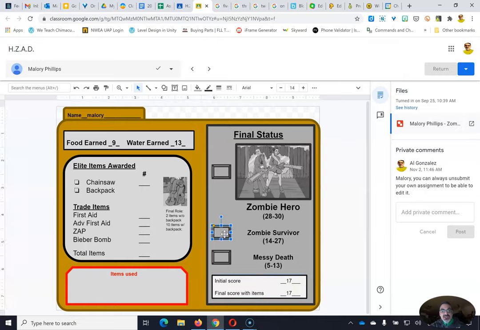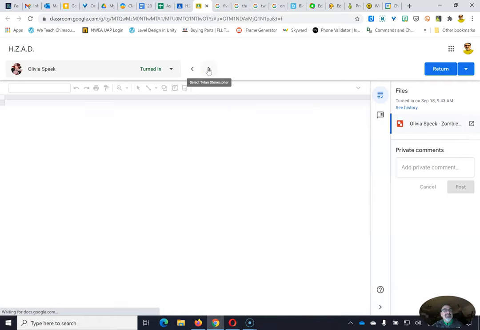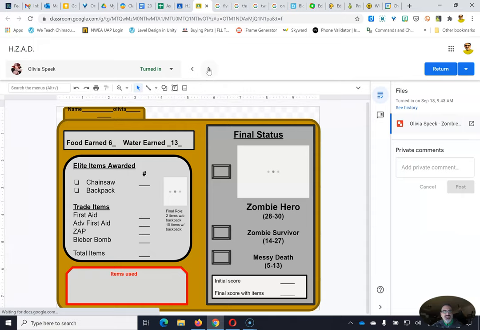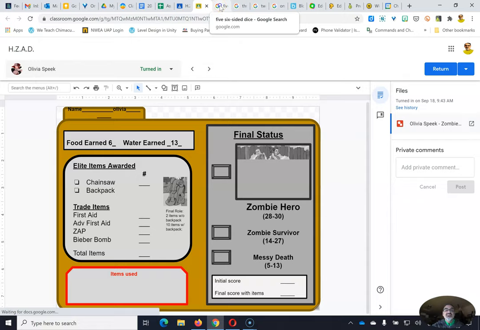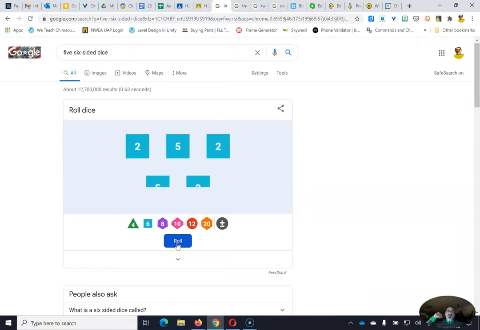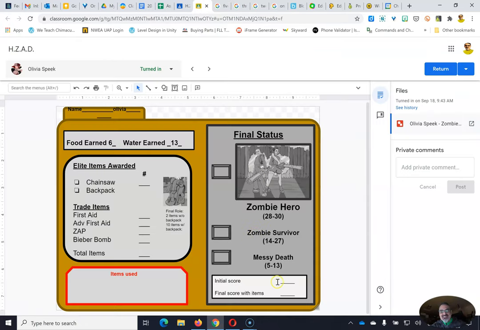17. Another zombie survivor. All right, Olivia. 6 food rations, 13 water bottles. You also did not spend them, so you're counting on this dice roll being good enough. Whew, I thought it was going to be a 5. That would have been the worst one we've had. But you got 16, and that's enough to survive. Ooh, bonuses would have gotten you more points, but hey, you're a zombie survivor.